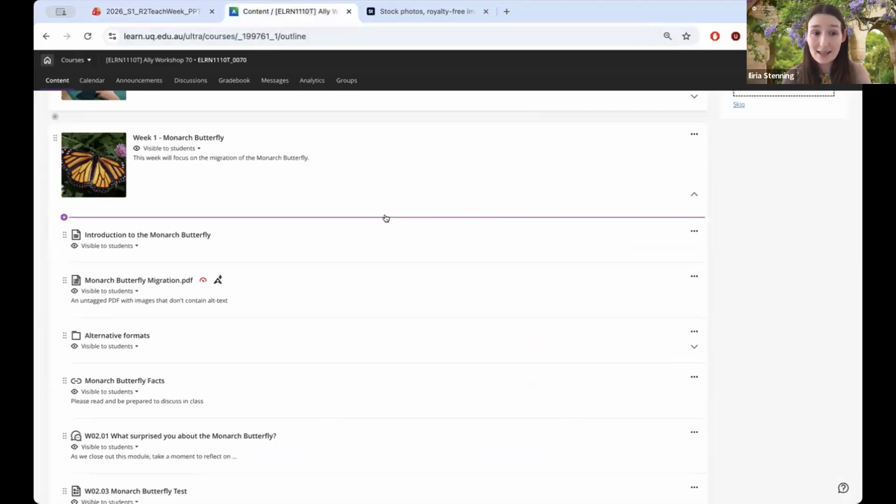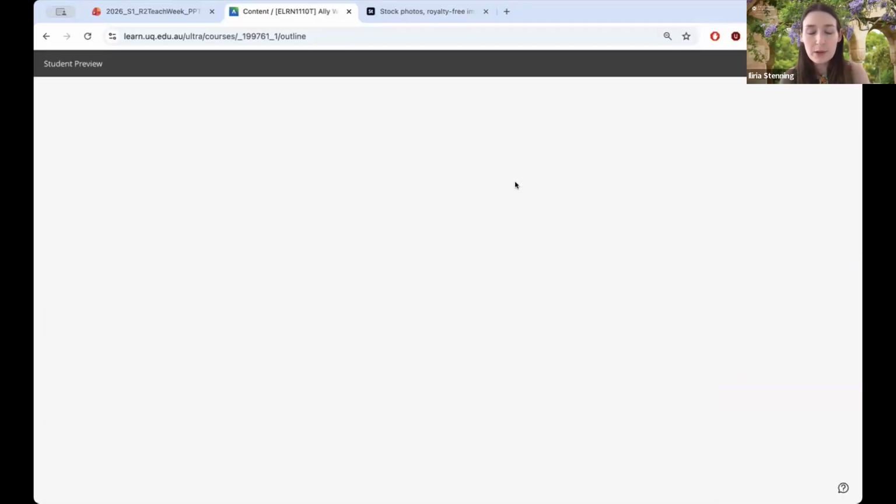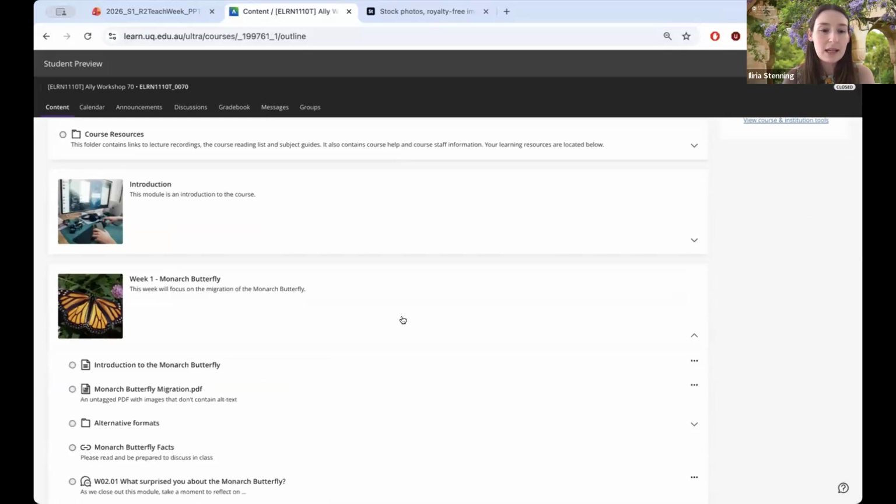How do the students access them? So it depends on the type of file that's uploaded. If it is a file that has been directly uploaded to a learning module or folder, you'll see that there is a download alternative formats icon there. And what I want to do is I'm going to pop into student preview as well, so you can see this actually from a student's perspective. You'll see there's some other little icons, which I'll explain in a moment.